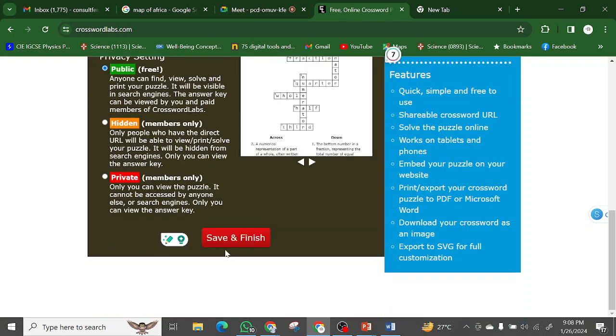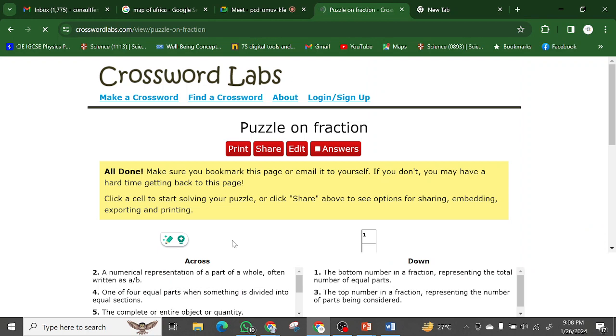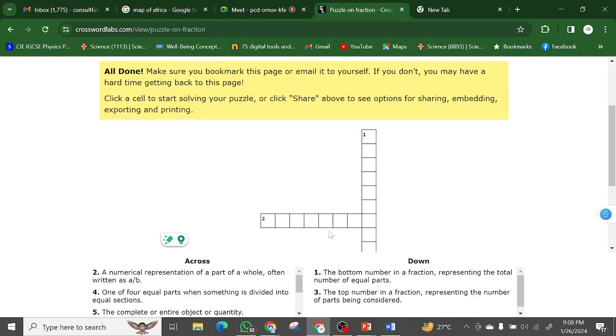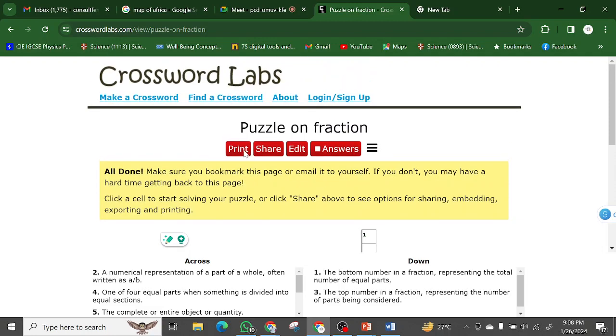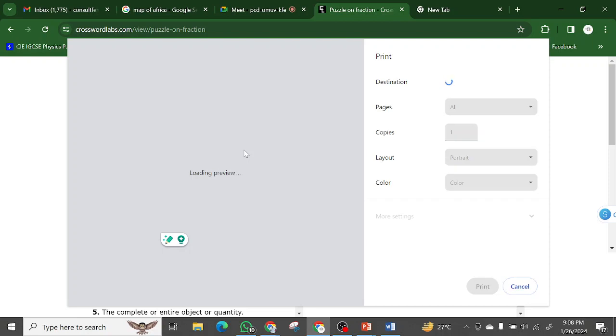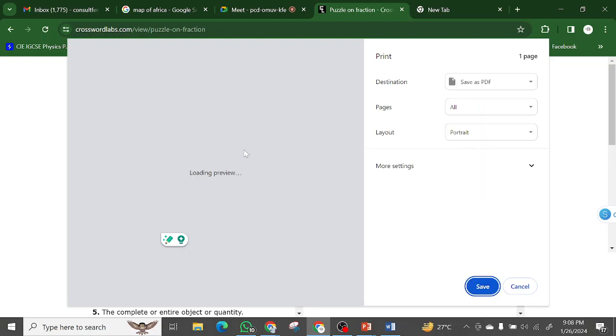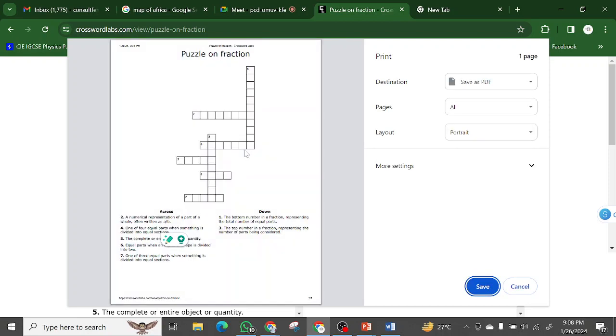So let me save and finish. I have clicked save and finish. Then all is set. So this is the puzzle. This is how the puzzle will look like. I can come here and do print. Let me print. So this is the preview. This is exactly what you are going to see.